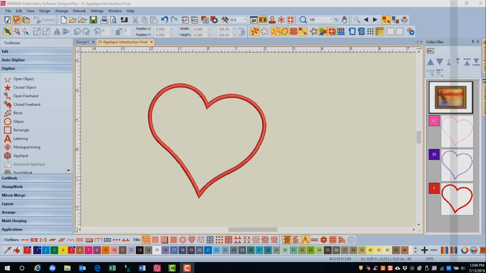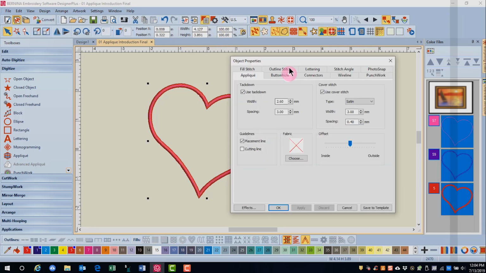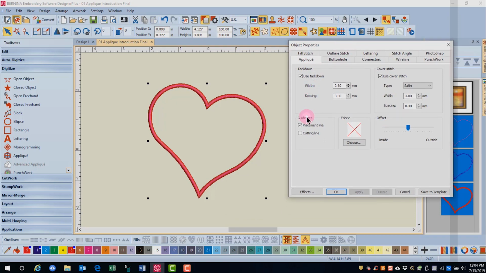In this video, we'll learn how to edit applique properties. To edit our applique, we'll open object properties. You can double click on the heart boundary to open object properties. You can create closed objects with either satin or blanket stitch.